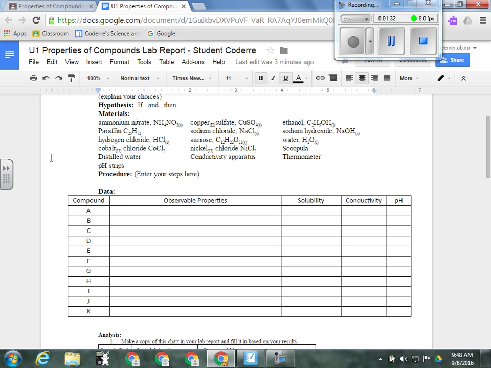Procedure, you're going to enter your steps here. That's probably going to take the bulk of the time tomorrow in class when you're sitting with your group and deciding what your steps are going to be. We'll go over what those tests should be. You just need to put them into steps. I'll tell you what tests you're going to run. You need to write the explanations and instructions for running them, you and your group.